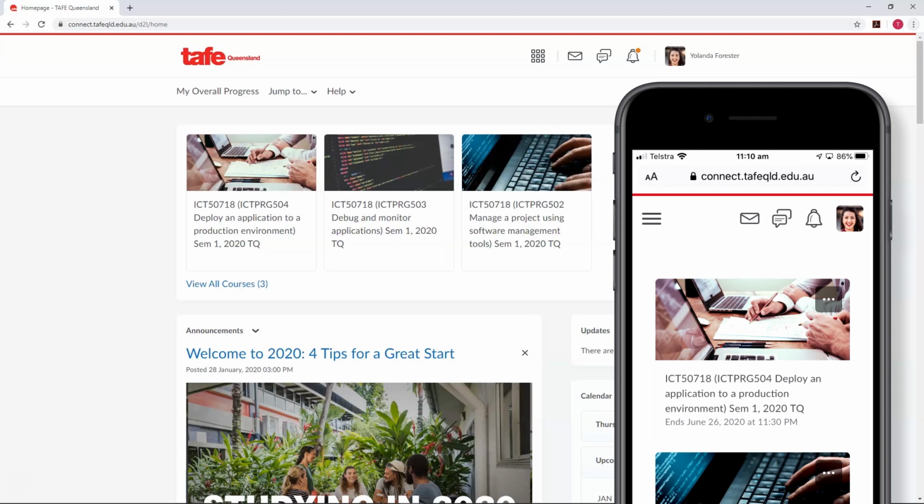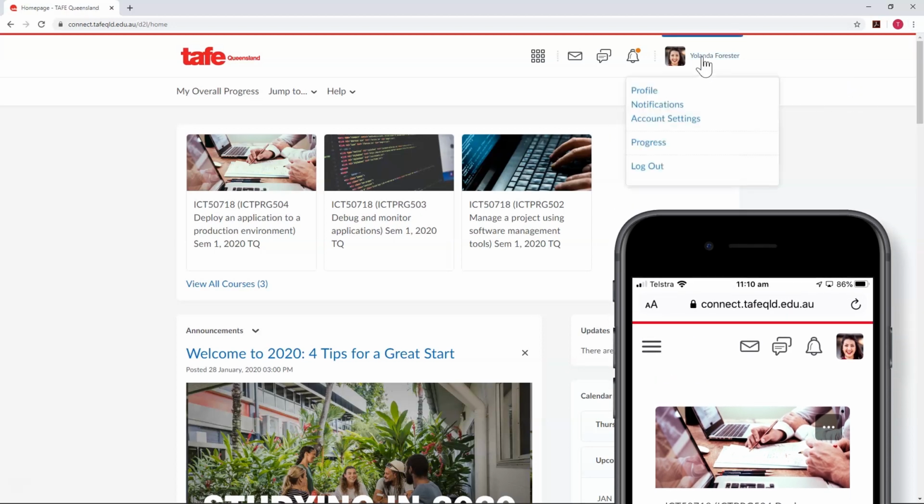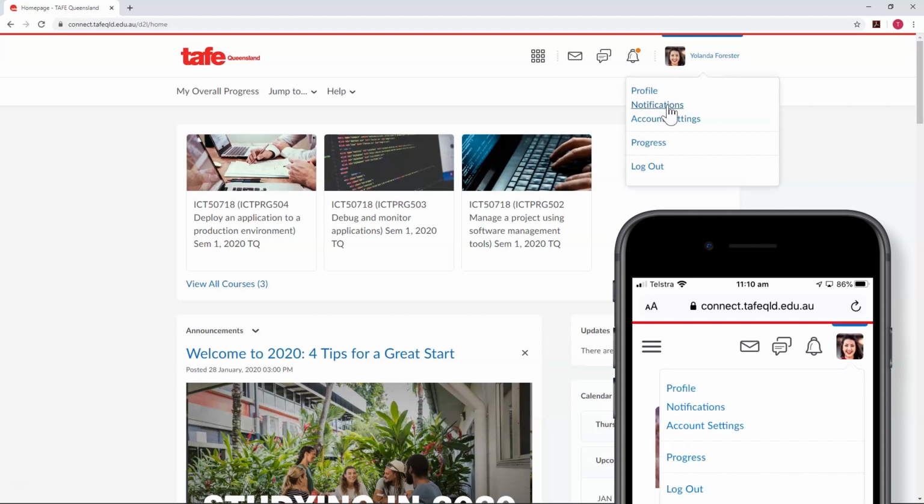Whether you're on the Connect homepage or already within a unit, selecting your name in the minibar and then notifications will give you access to your notification settings. On a smaller screen like a mobile, you'll only see your profile icon rather than your name and icon together.